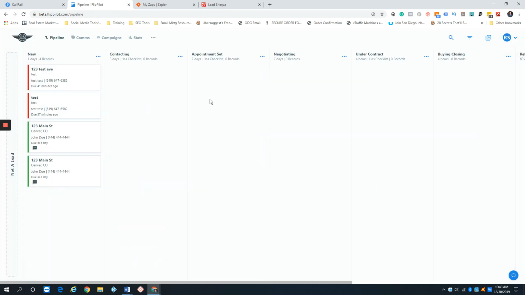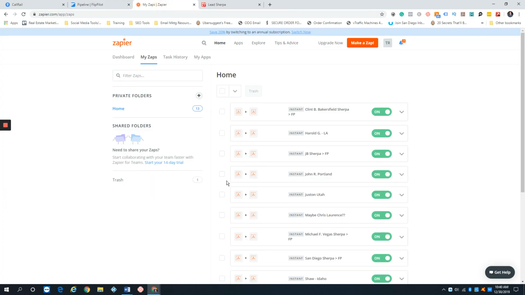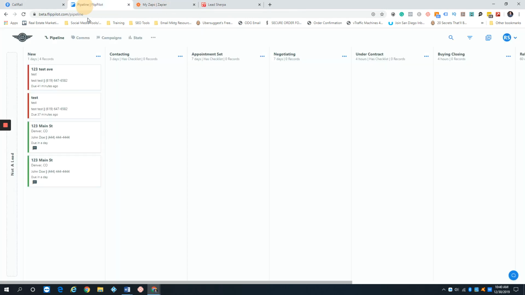So that is it, how you do Zapier connection from Sherpa to FlipPilot. It's essentially the same process if you're using other texting platforms or just other lead gen type of resources out there, whether it's Google Ads, Facebook ads, you're just going to be using a different app in the beginning. So hopefully that was informative.